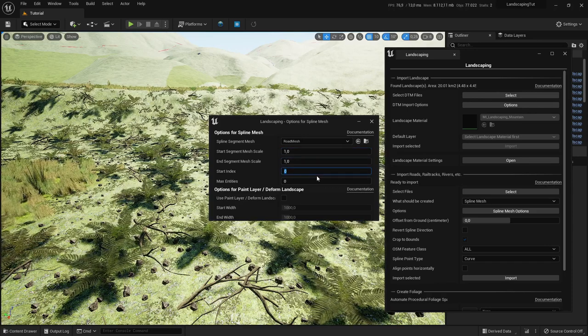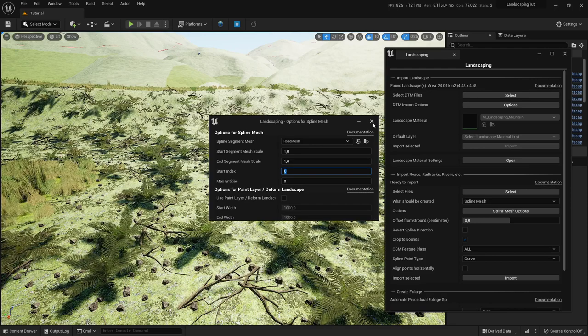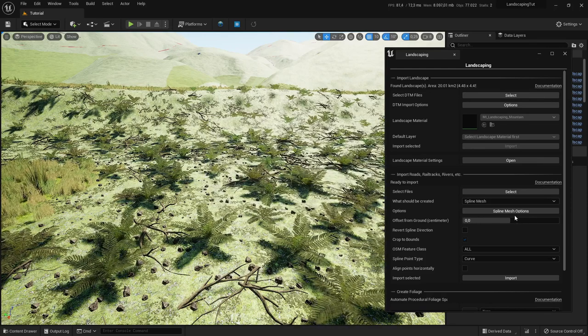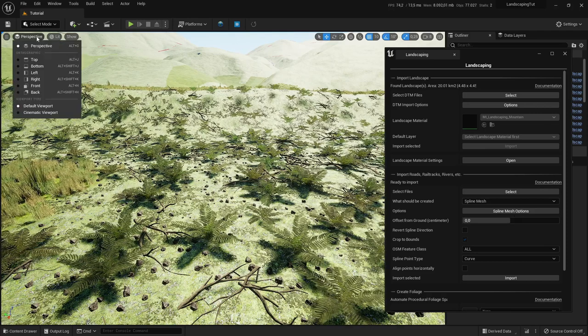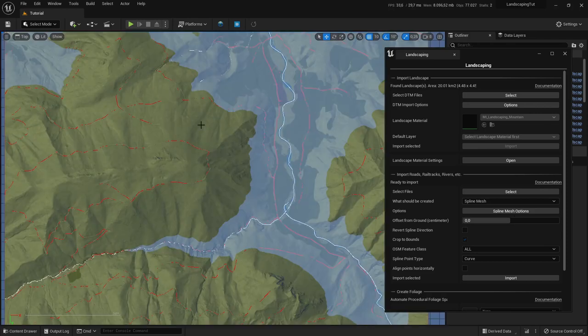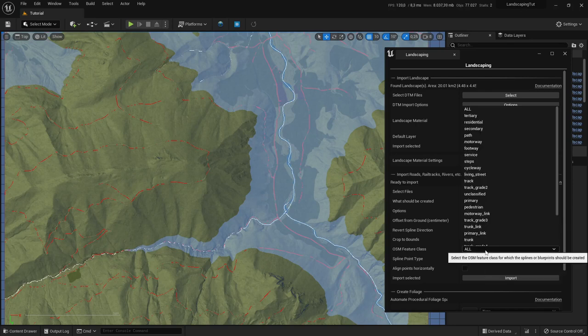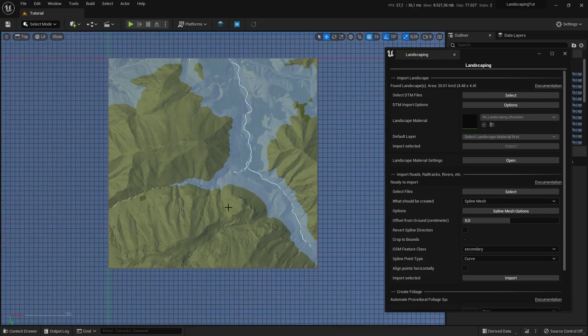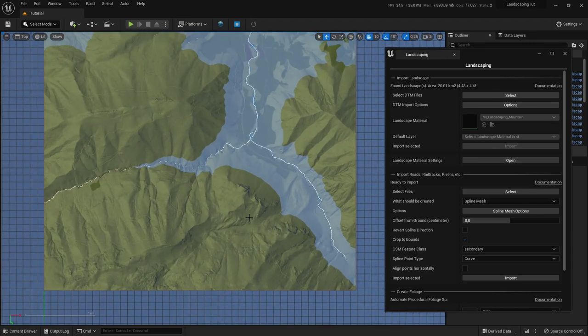There are two other options when spawning from shapefiles. Paint layer, deform landscape is one of them, for painting a path without a spline. But for the main road, we use spline mesh. In the options, we assign the mesh and set the width. In the debug view, we can see where the roads are situated.